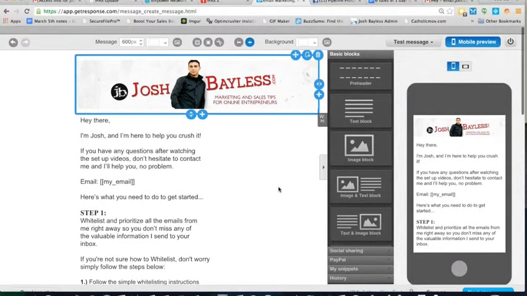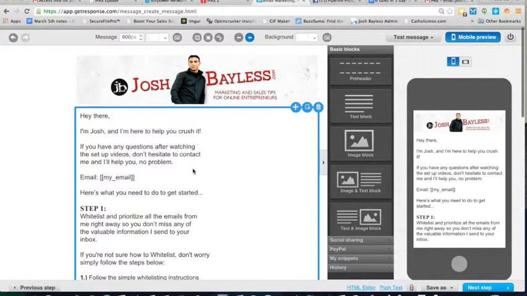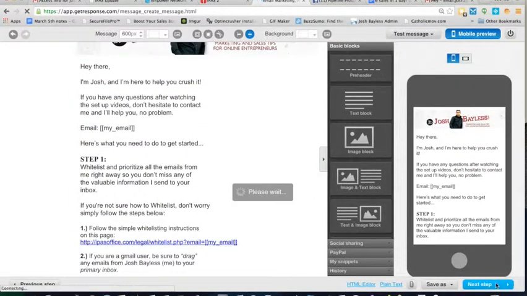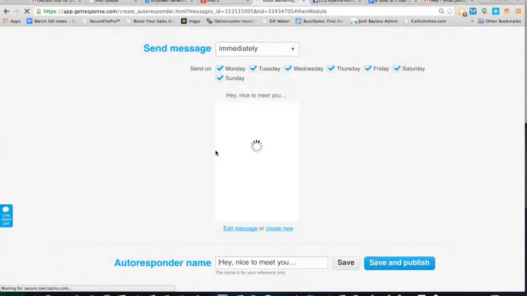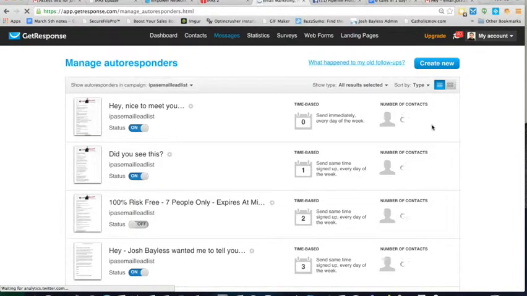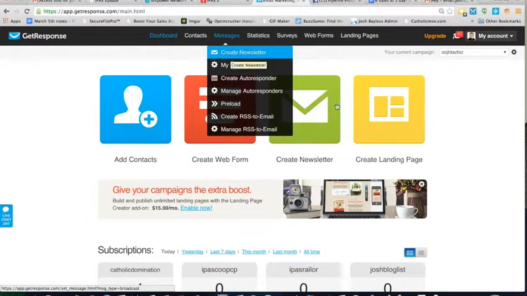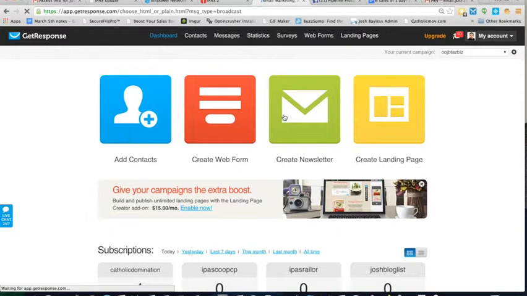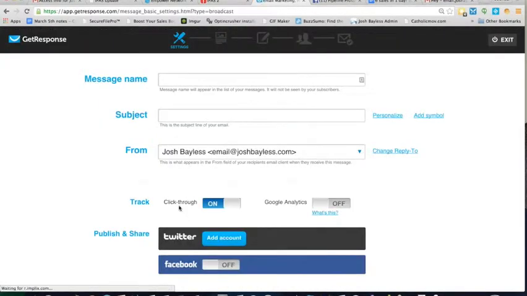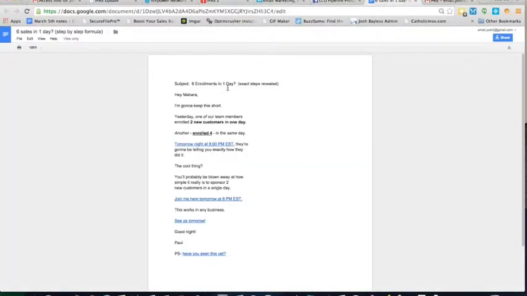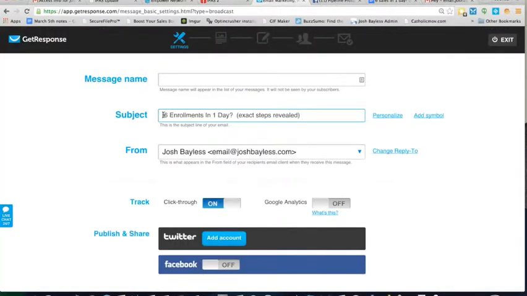Okay, so we've got that. We'll go back here. Did I change anything here? No, okay. Let me get on the main dashboard here. Okay, so from the dashboard, you can either go to messages and create newsletter, or just click this green create newsletter button. You'd create a new email. You would put the subject line in it. So we'd go back to here. We'd copy this and paste it. And you can change this up a little bit if you want.